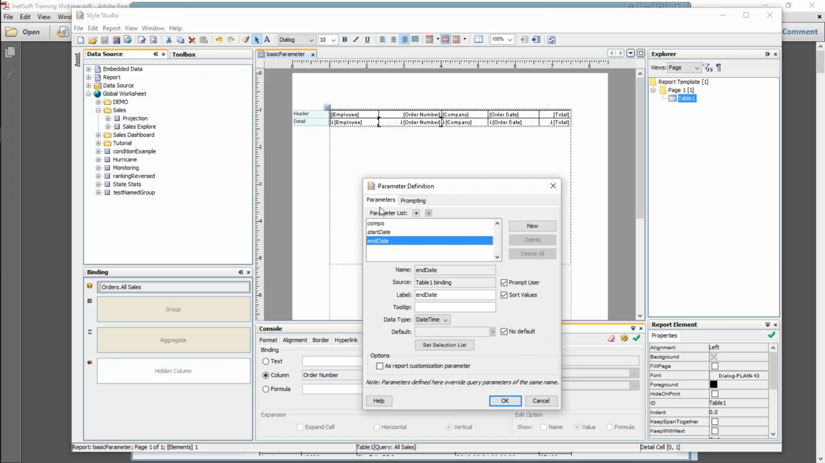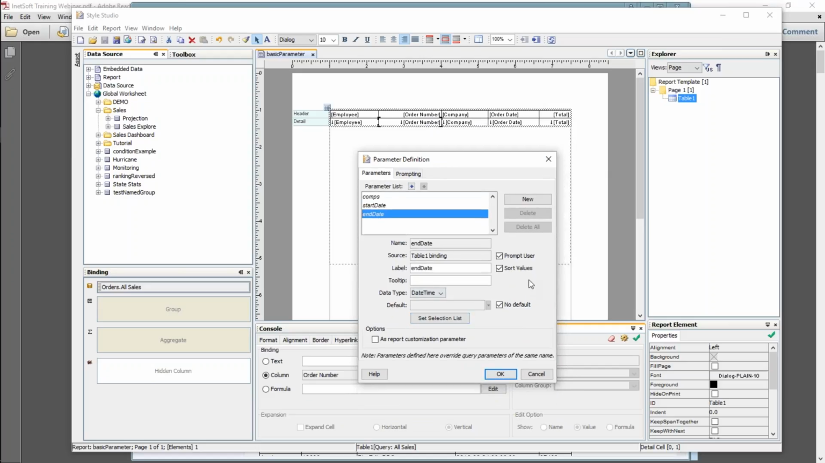You may wonder why these are shown in italics. The reason for that is that these parameters were defined in conditions, right? So they're being displayed here, but they were actually defined in the condition that we applied to the table. You can also create parameters over here. There's a new button here, and we'll do that shortly. But before we do that, I just want to point out some of the features that are available for parameters in this dialog box.